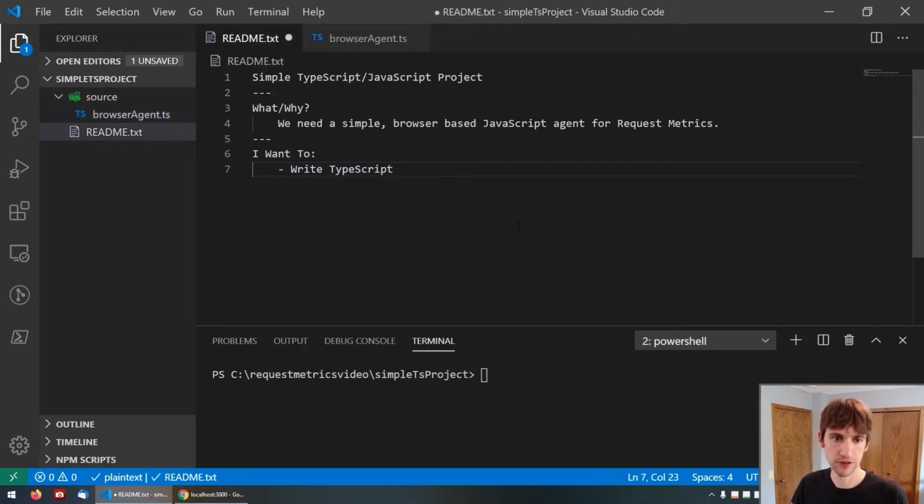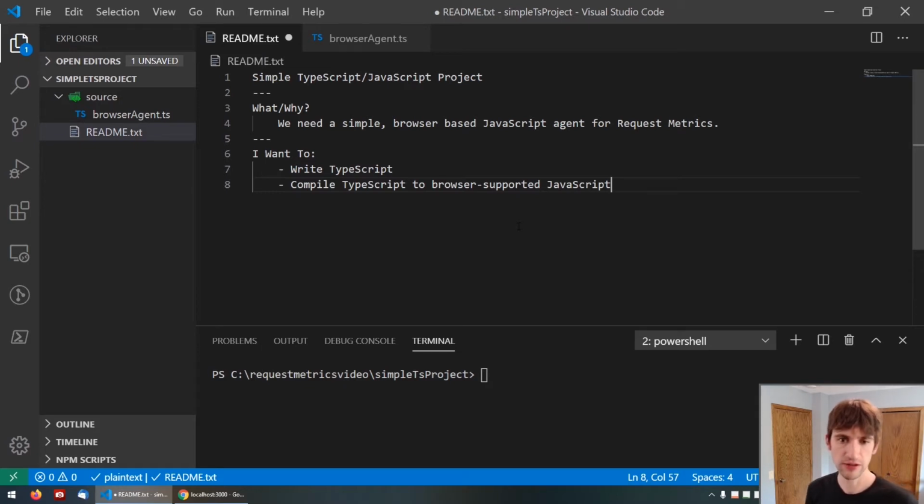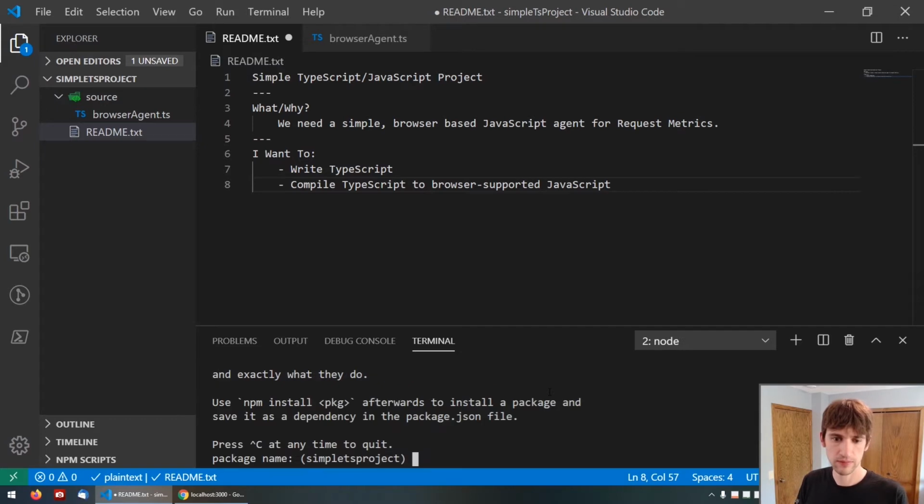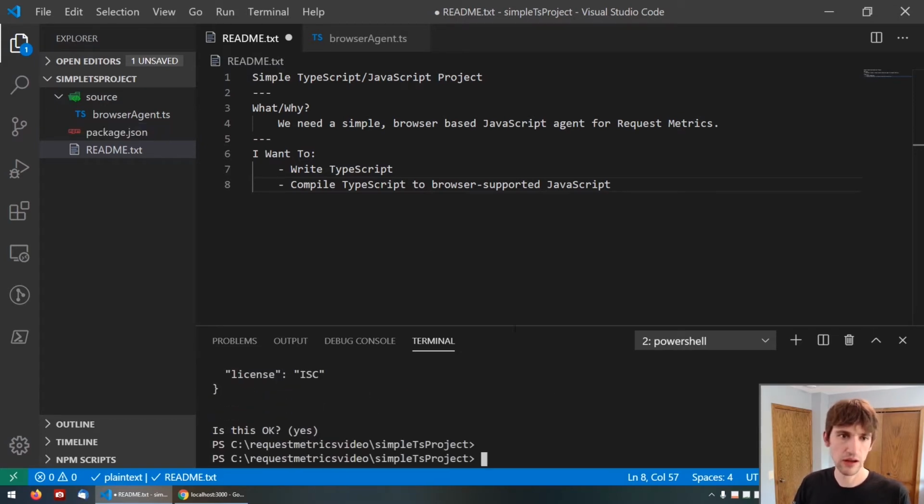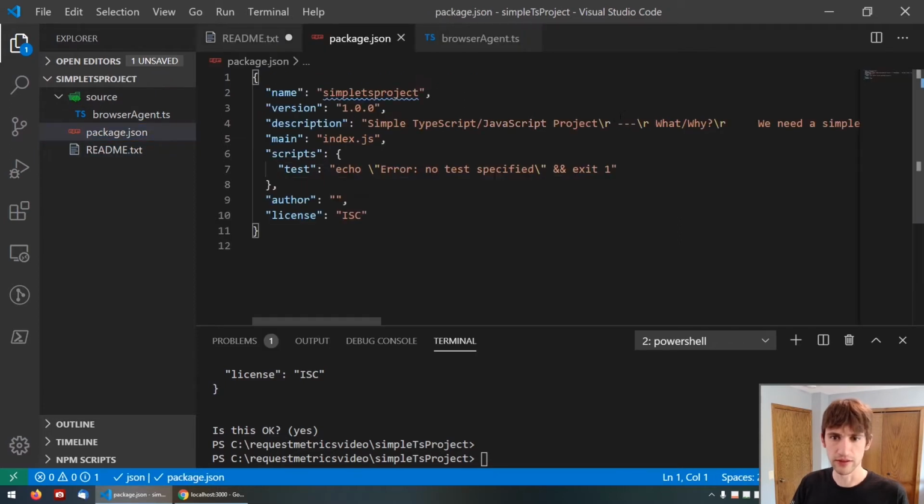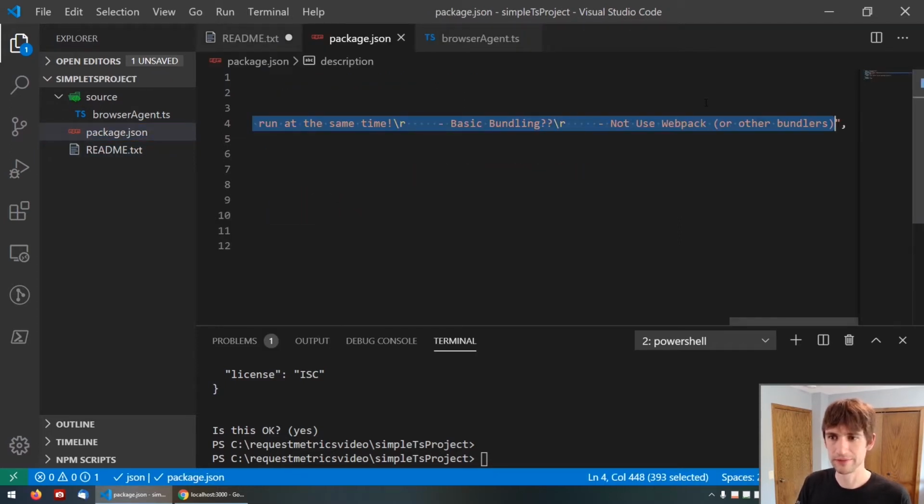Great. So we wrote TypeScript, but this needs to run in the browser, so we need to get some JavaScript out of this. To do that, we're going to need the TypeScript compiler, which we're going to run using Node. So we need to set up our project for Node. We'll just use the defaults. And so we have a package.json file now. Clean it up a little bit.